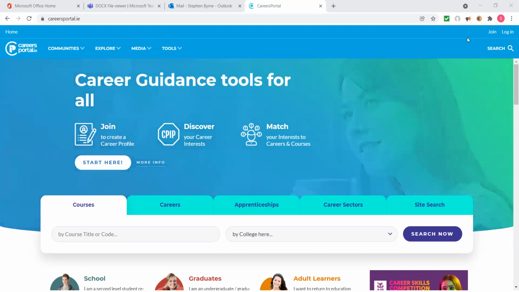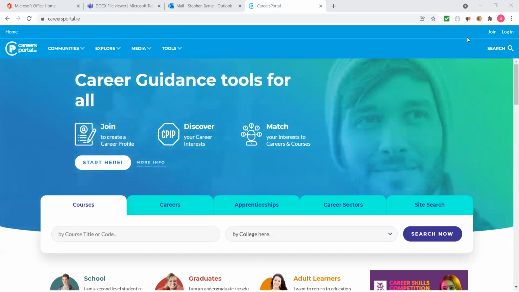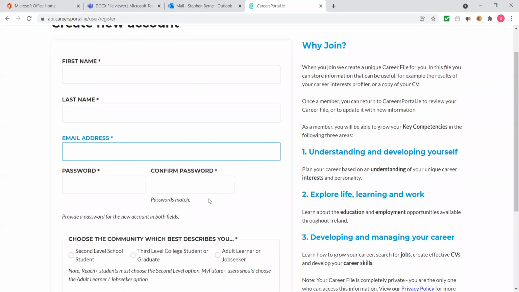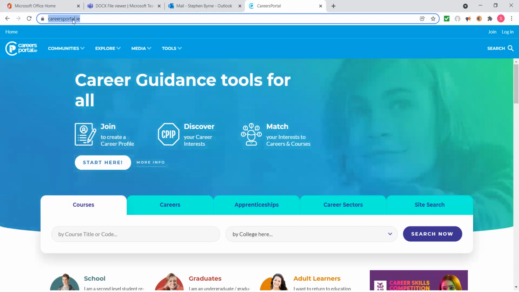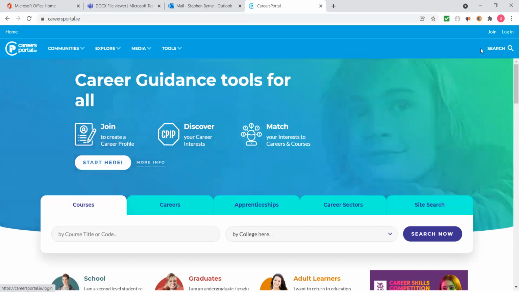So you've talked to your guidance counselor, or your guidance worker, your employment or education support worker. They've supported you to join the MyFuture Plus program and set up your profile. So what you do is you log on to CareersPortal.ie and you move up to the top right hand corner of the screen and you can click login.